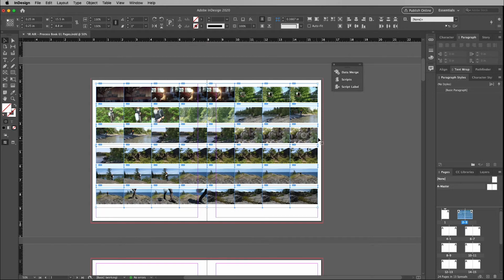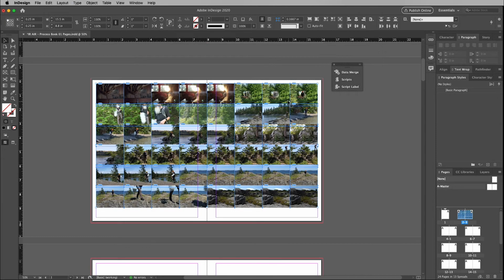The other thing that I can do with all these selected is go up here to my fitting settings and say fill frame proportionately. And that will snap all of them so that each one is filling the whole frame. Now it's kind of cutting off some of the images. So you have to decide, do you want it to fill the frame or do you want it to fit the frame?